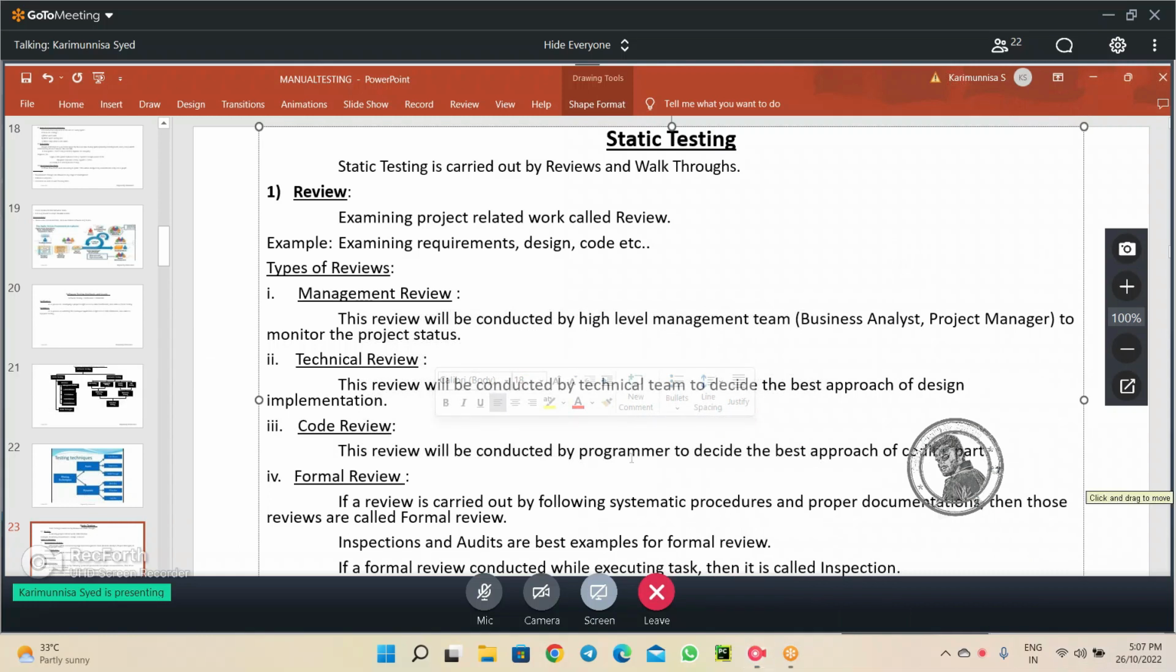Now, code review. All the code functionalities written by the programmer, they will also review their logics, whether what they have written is correctly mentioned or not as per the given requirement. So who will review it? The programmers, developers will review themselves. So that is called code review.